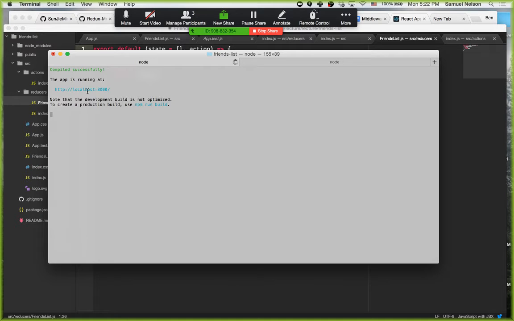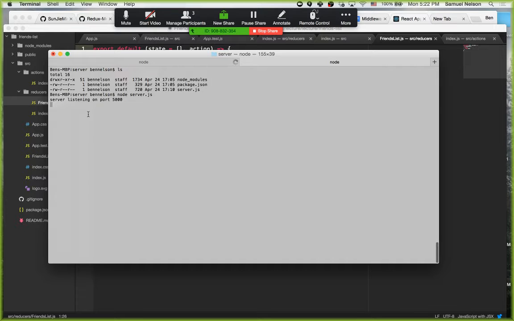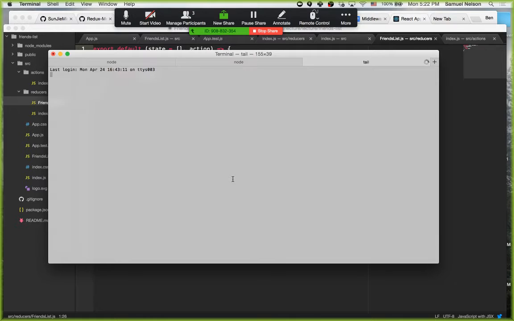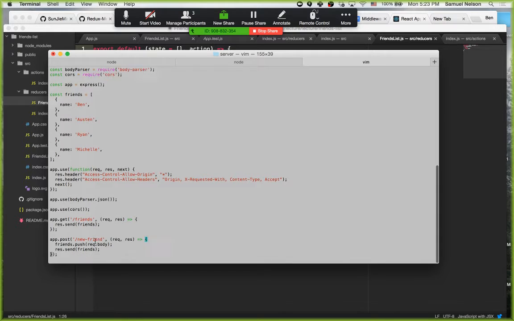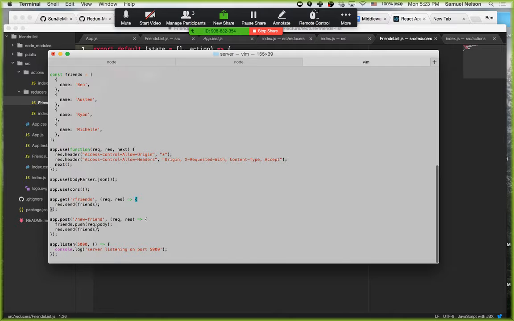So on port 3000 we have our React server, and then on port 5000 we have our backend server. This is our RESTful API, and on the API there are two routes. This will be in the README. But if we look on here, we have two routes. We have /friends that's defined in here, and this is all Node and Express code, and you guys will learn how to do this later. And then we have a new friend.